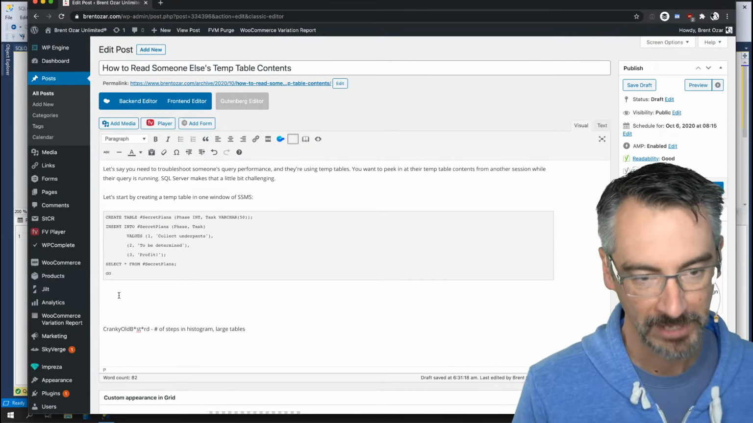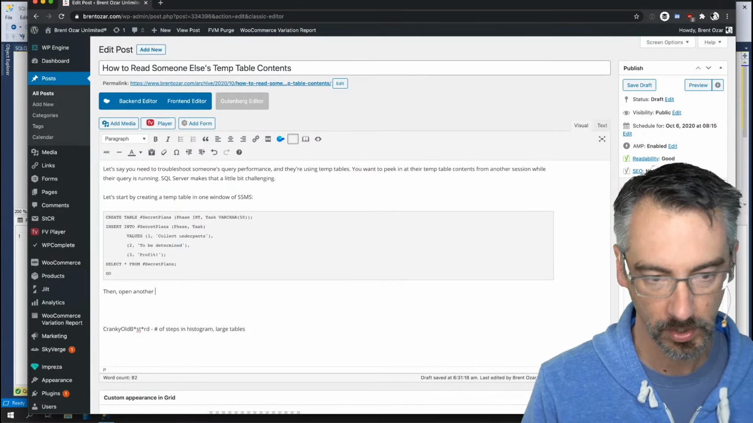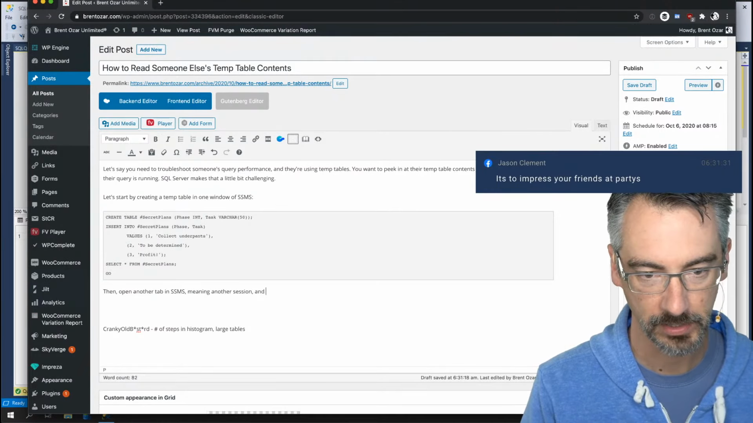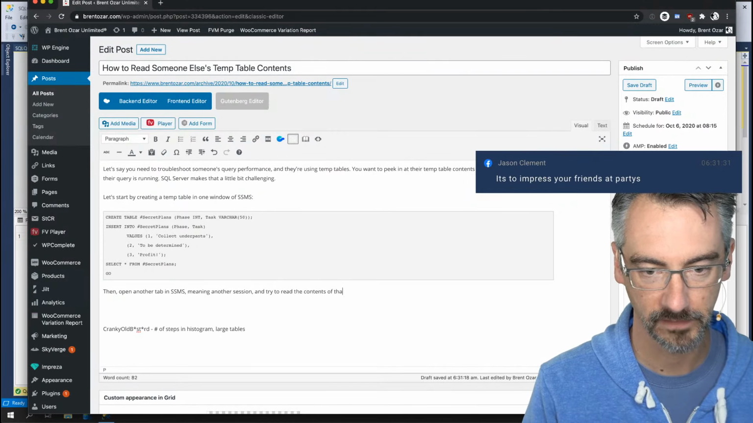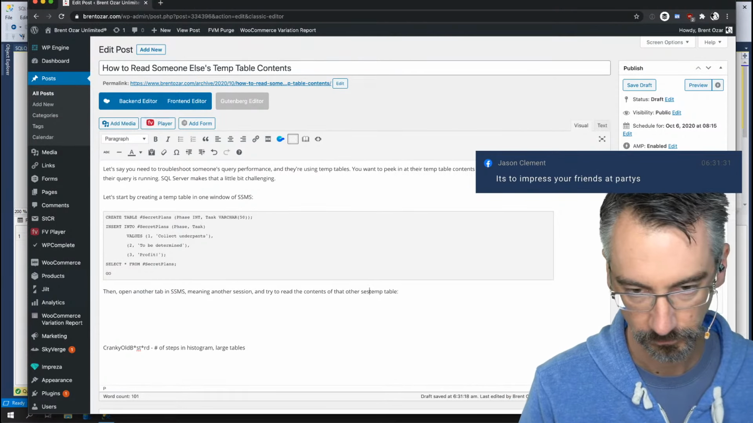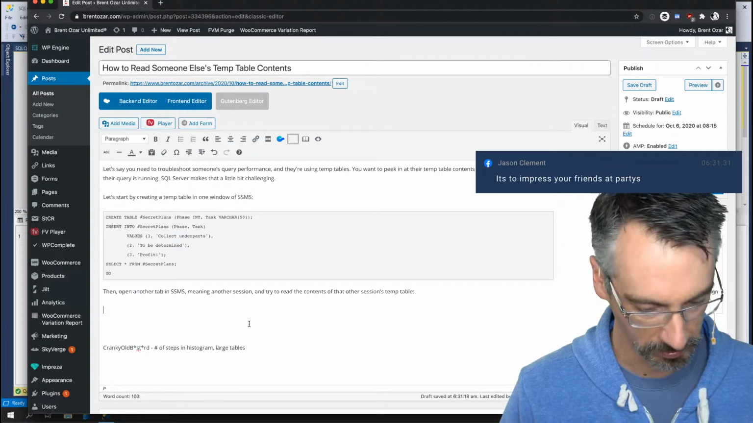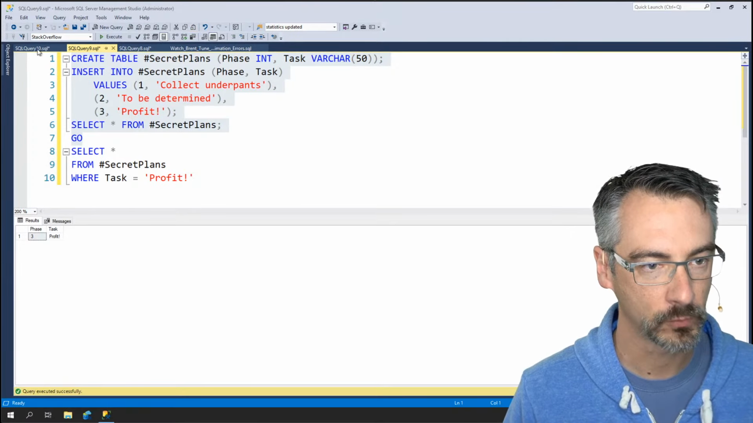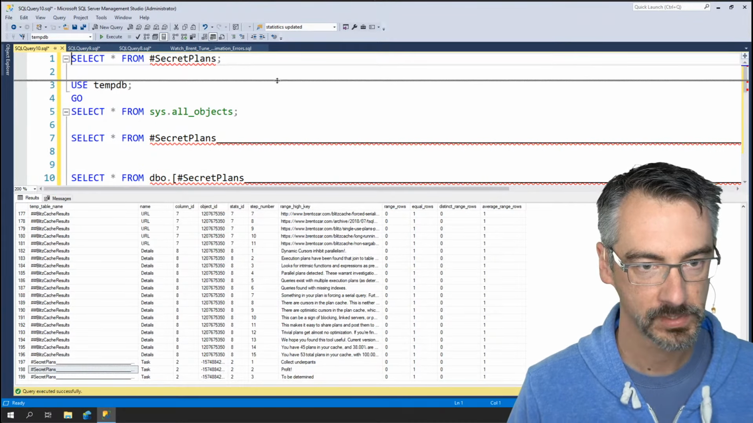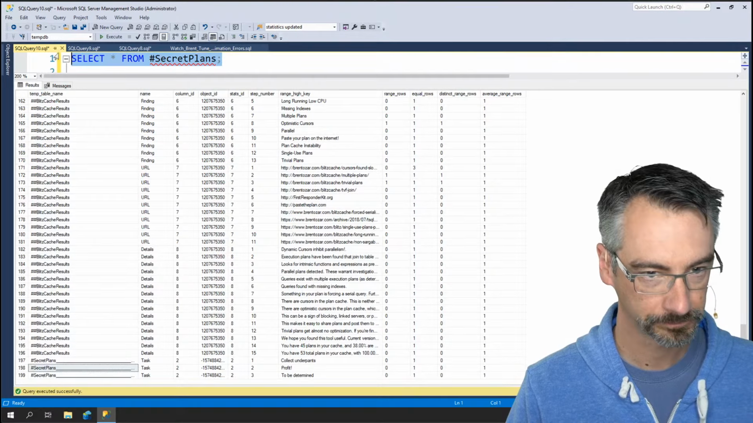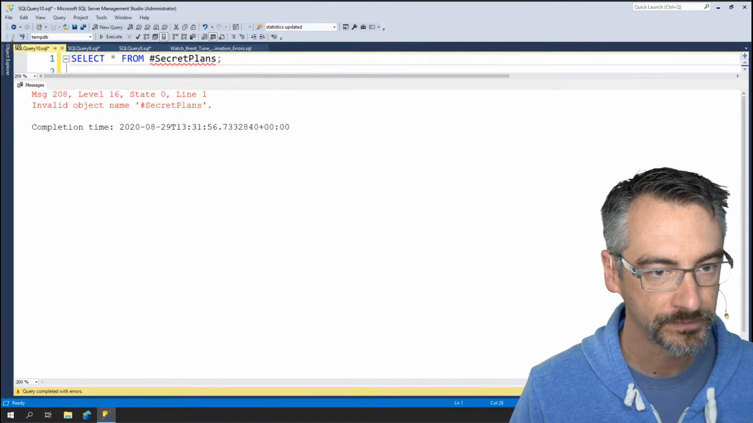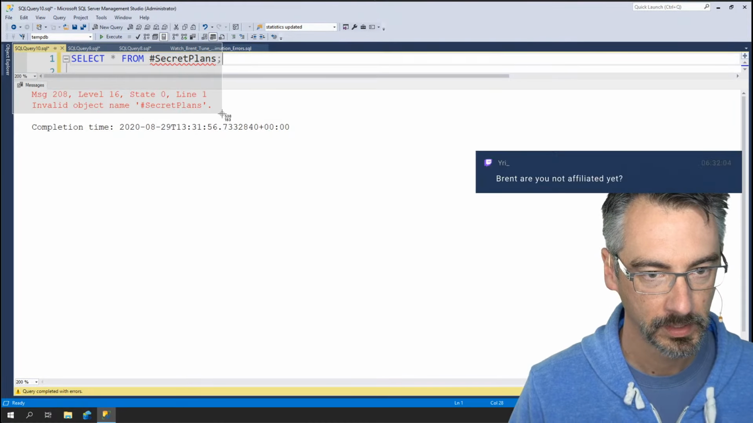Then open another tab in SSMS, meaning another session, and try to read the contents of that other session's temp table. All right, there that goes, and then we'll come back over here. We'll do a screenshot of this little fella, come back up here, select star from secret plans, and show the error that we get. I'll fire up a little screenshot here, and there's that.